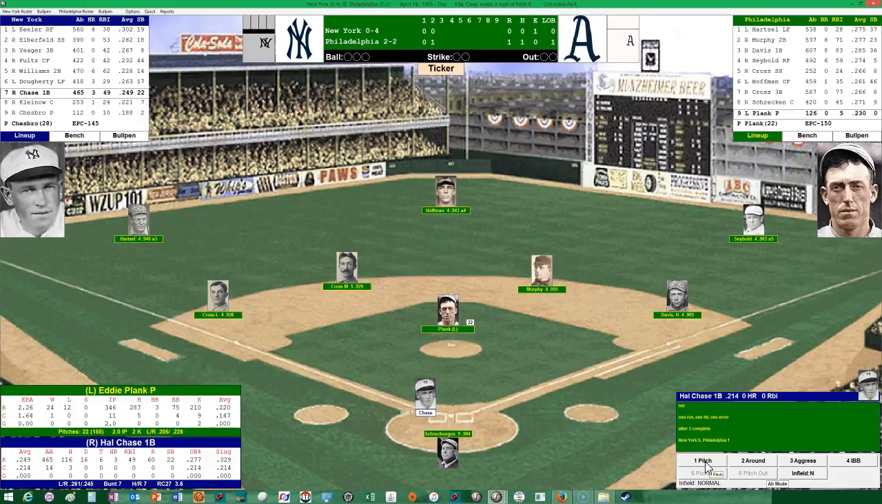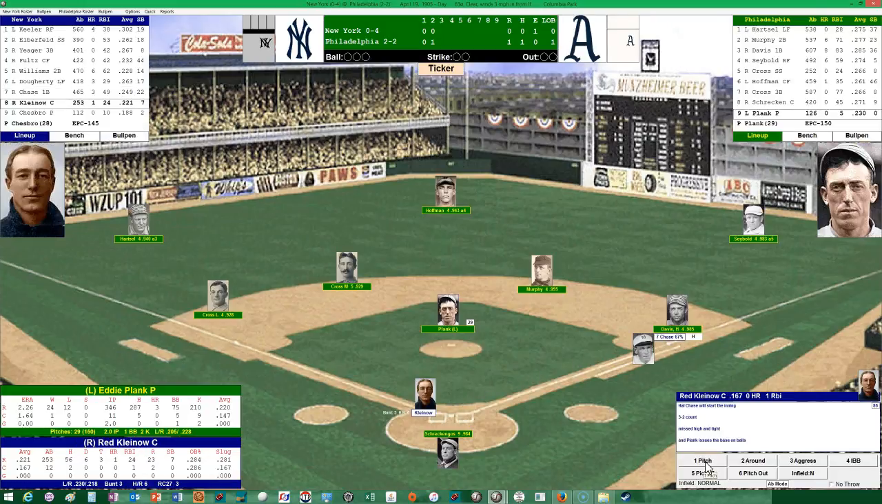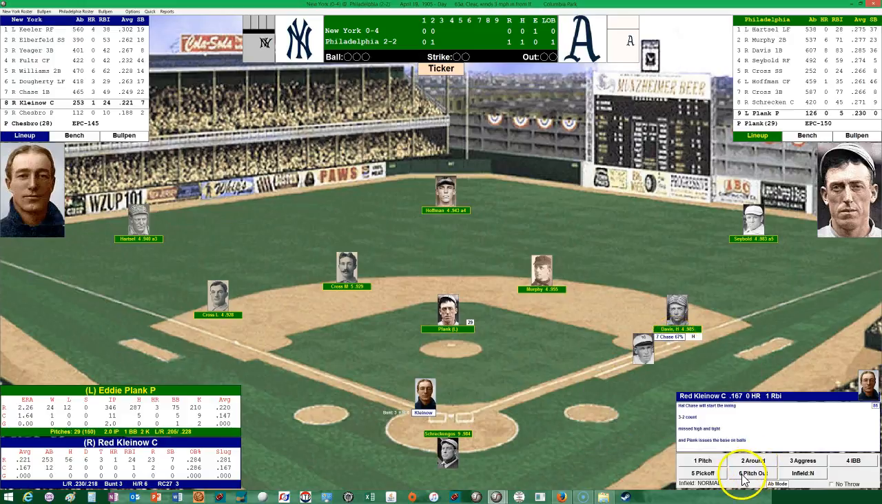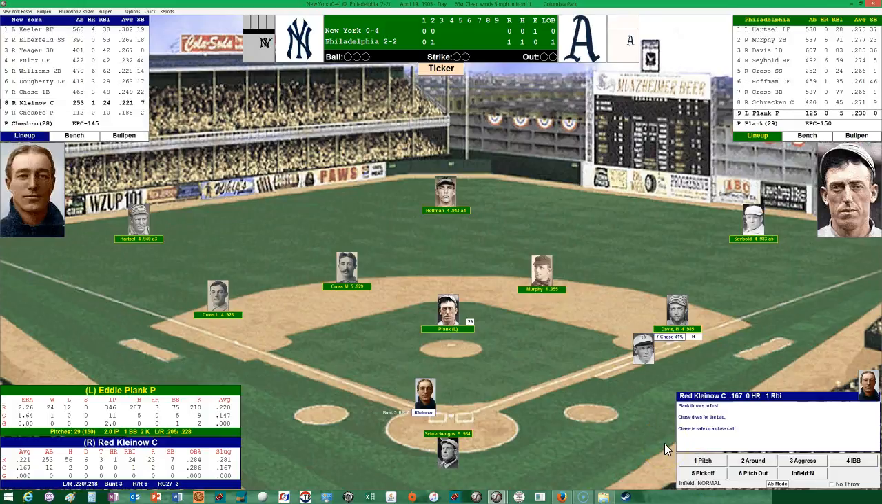All right, Chase is up now, hitting .214. No homers and no RBIs. Leading it off for the Highlanders here in the top of the third. And Plank walks him. So just like that, the Highlanders have a lead-off base runner. Keep an eye on him here. Plank throws over to first. Chase is back there in a close call there.